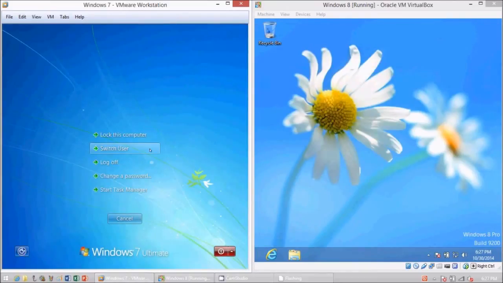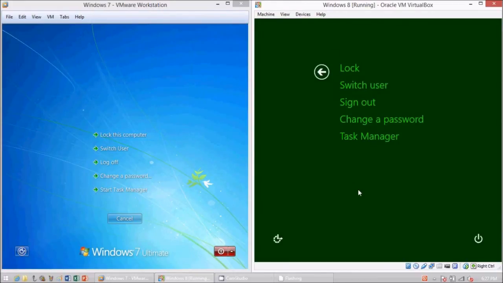Let's press Ctrl Alt Delete in both. As you can see we have lock, switch user, log off, change password and task manager in both. We also have cancel, ease of access and power options in both. In Windows 7 there is a blue leafy background and the buttons are 3D and shiny. In Windows 8 they have gone for more of a simplistic theme. In Windows 7 it also has the logo down the bottom.